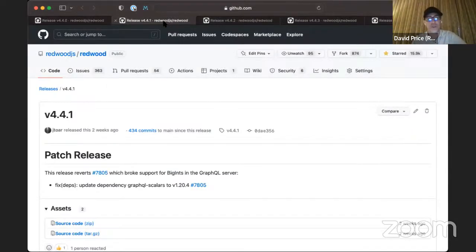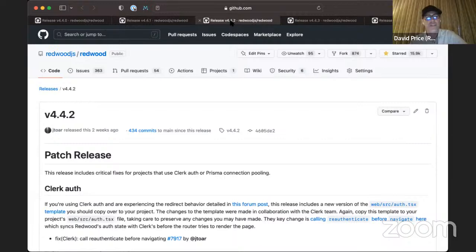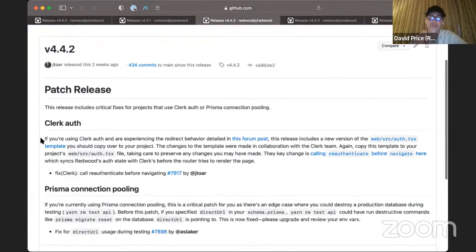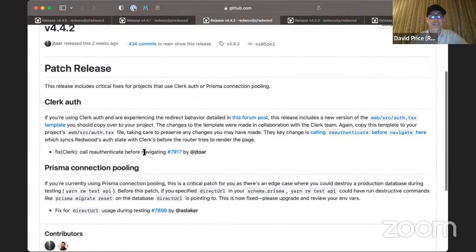All right, on the 4.4, there was a patch release here. This was something, if you're using GraphQL scalars, you needed to upgrade to. I didn't want people to miss that. Another patch release came through. This only affected two types of projects. If you were using Clerk auth in a specific way, where you were re-authenticating and navigating.